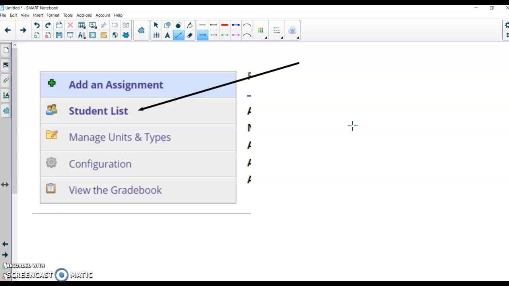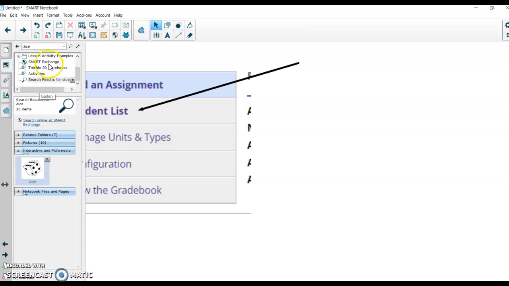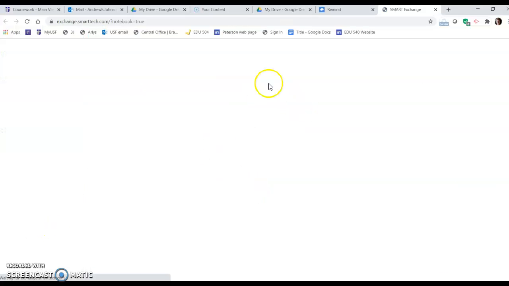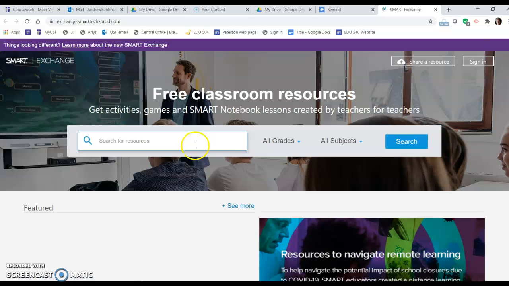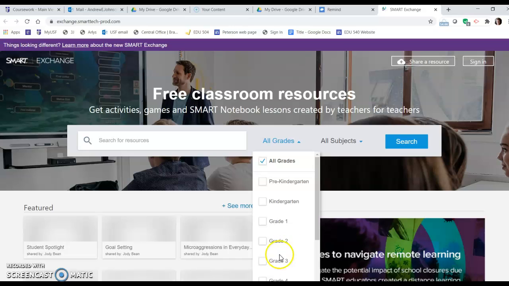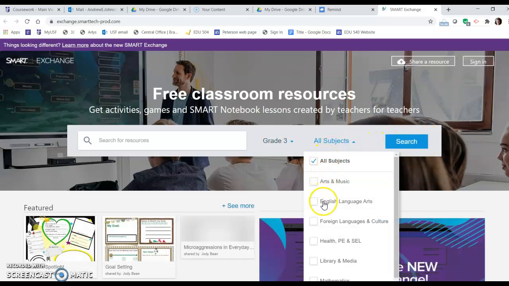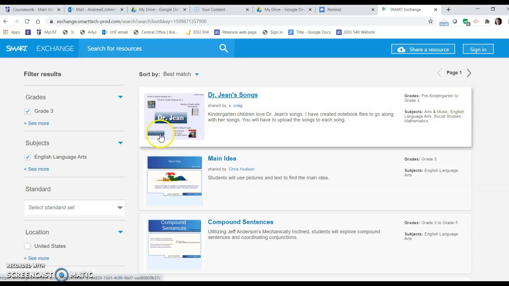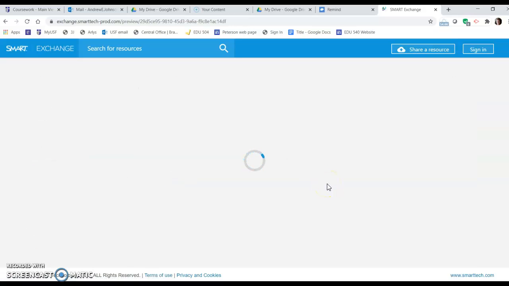So that's a quick overview of things you can do with Notebook. There's a lot more than that. Another feature they have in there is the Smart Exchange, and we'll be doing that next week. I also put an icon in there for it. In the Smart Exchange, if I click on it, you can find all sorts of resources for whatever you're doing. I'm a grade 3 teacher. Let's say I want to do some ELA stuff. I could search and see what other activities somebody has already made. This one's on Main Idea. I could take a look at that, and if you like it, you can download it and use it.